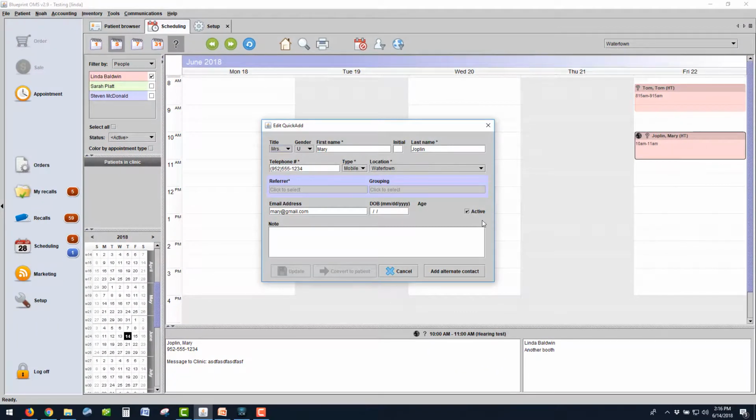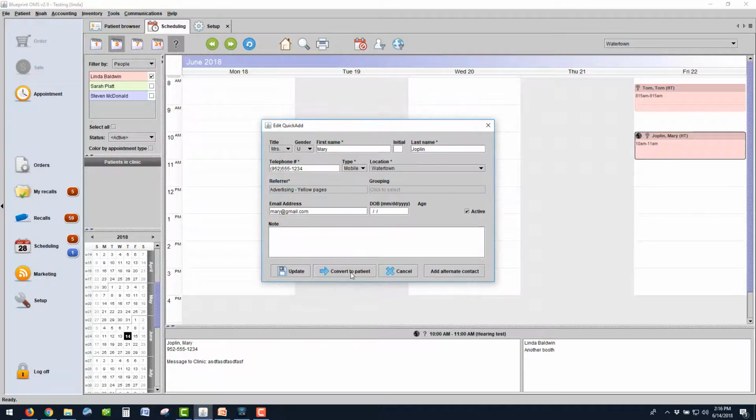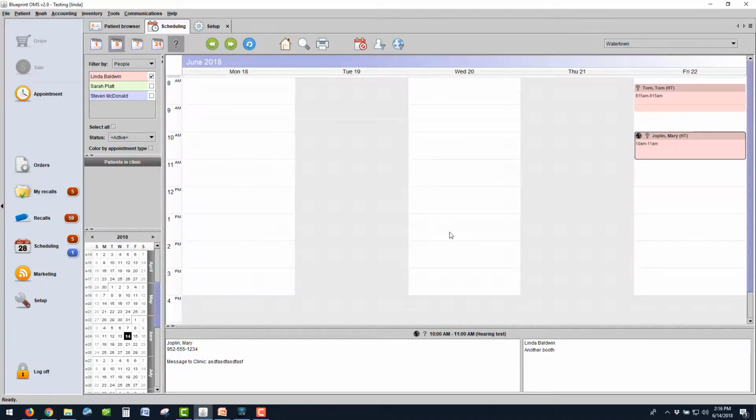So Mary entered her information online. It's now storing that here. If I picked how that patient heard about me and click OK, I can convert this to a full file now. When Mary walks into my office, and maybe at that point I'm grabbing address and insurance information. If an existing patient scheduled an appointment, it will automatically link that appointment to their file based on their name and email address.